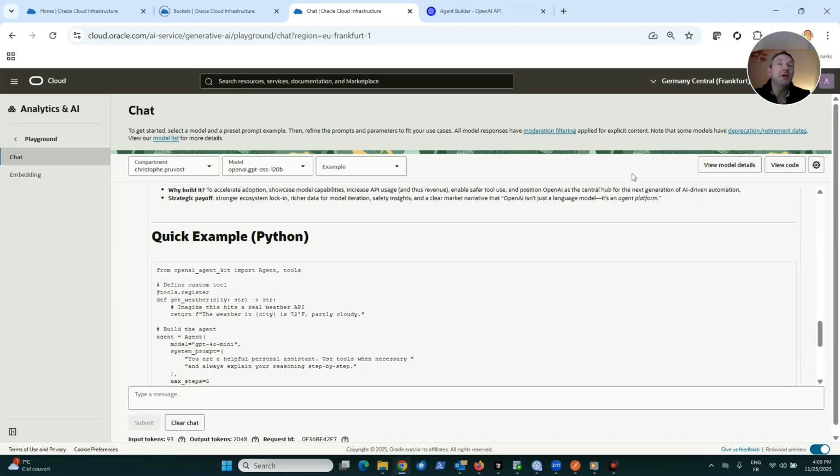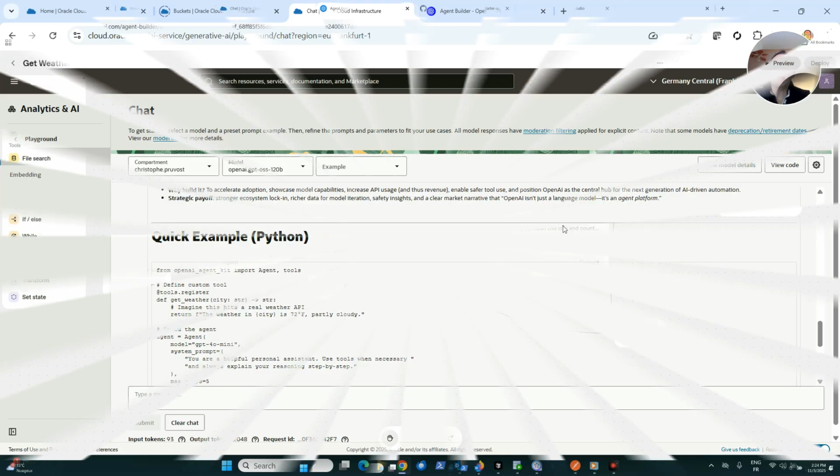a clear narrative to the market: OpenAI isn't just a language model, it's an agent platform. And you know that today on the market, we have a lot of agent platforms, and some of them are really strong. Okay, but let's go to the demo now.